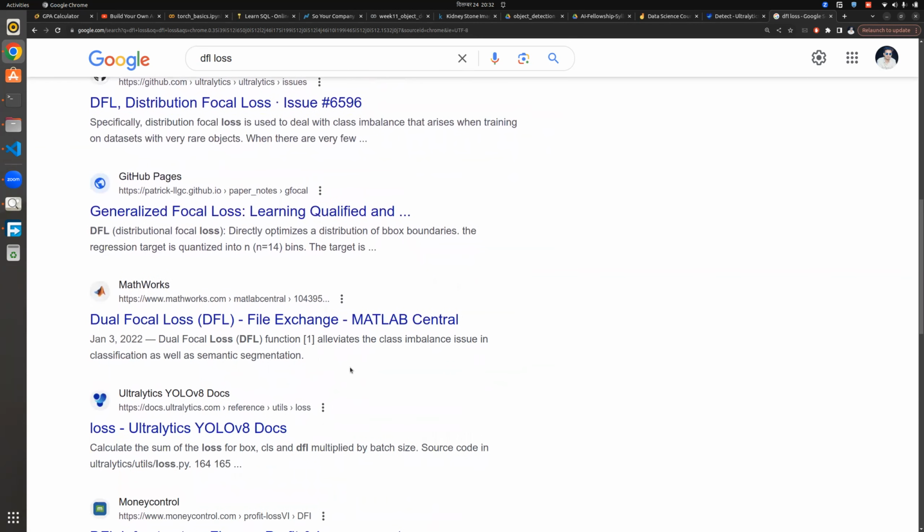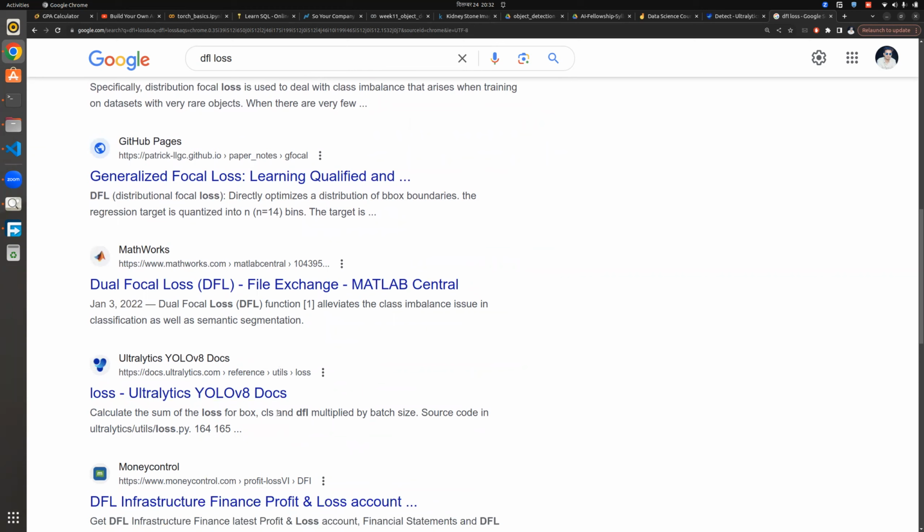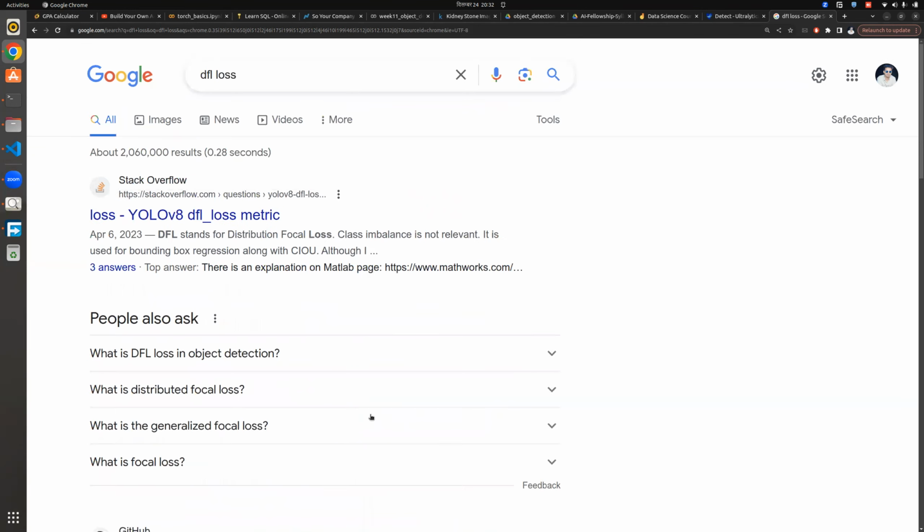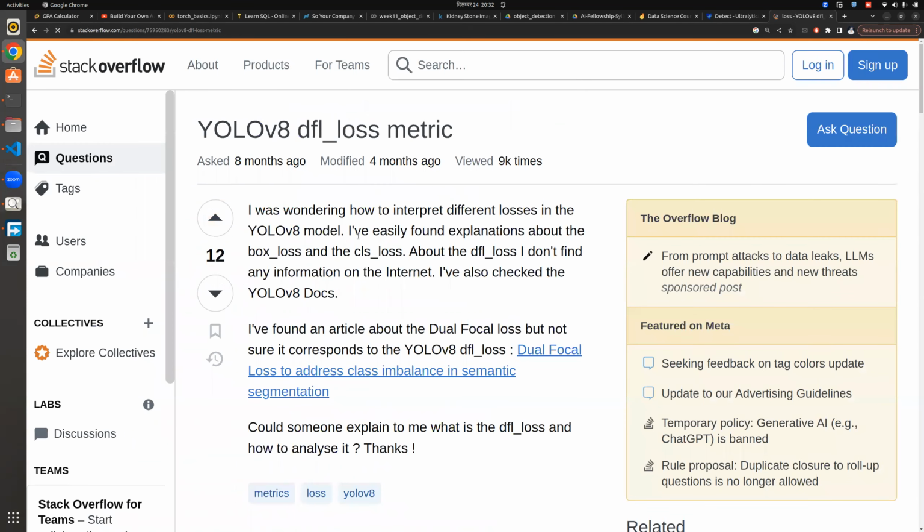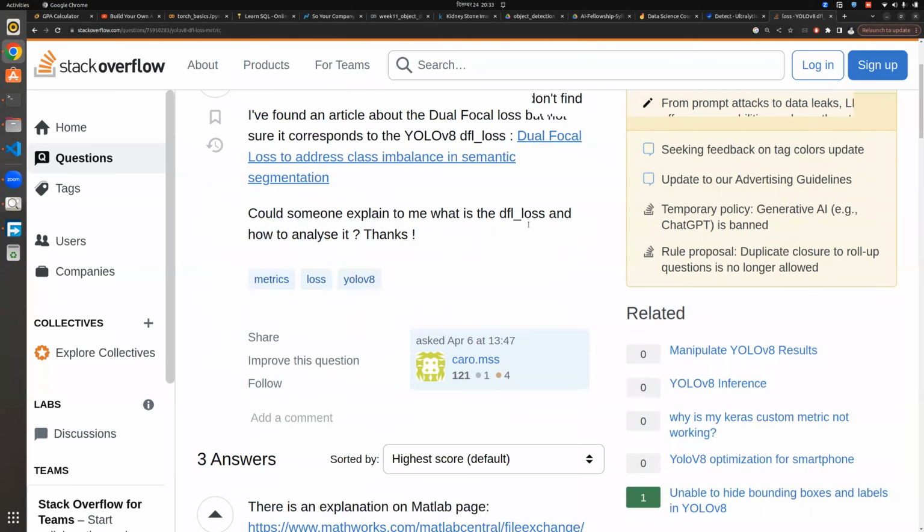Okay. So it alleviates the class imbalance in classification as well as semantic segmentation. It calculates the loss. Okay, DFL multiplied by. So you can take a look at it more, so you can see how to interpret different losses in your model.